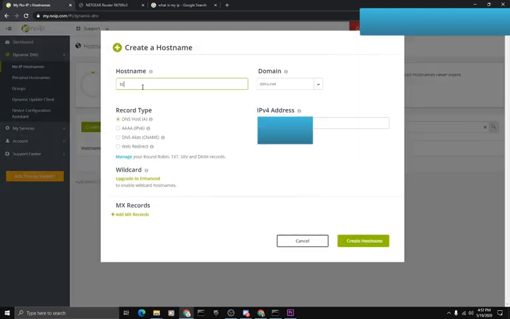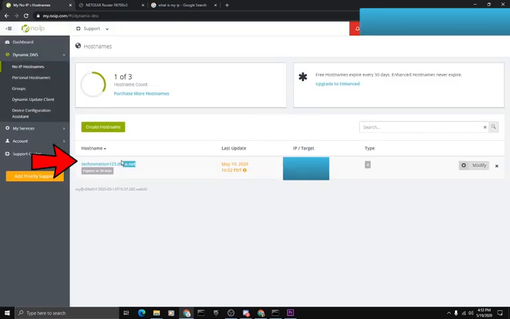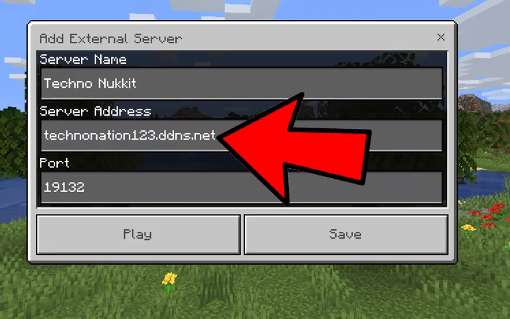We're going to call this Techno Nation, and then we're going to do .dns.net. You can change this. This is the whole bunch of free domains that they have. And put your public IP, the one that I just had you Google up, right here, and hit create host. So yeah guys, right here, this is my Minecraft IP. I can share this out with everybody. This is my server address right here.